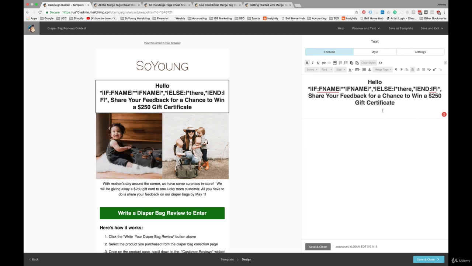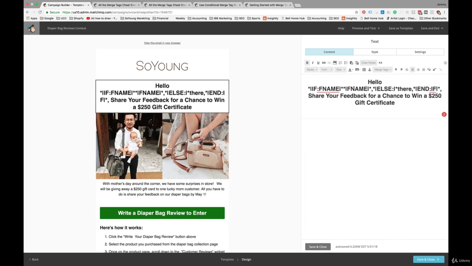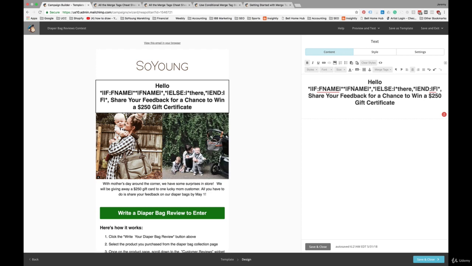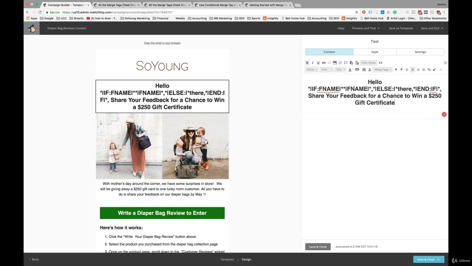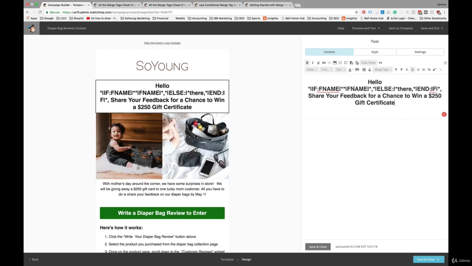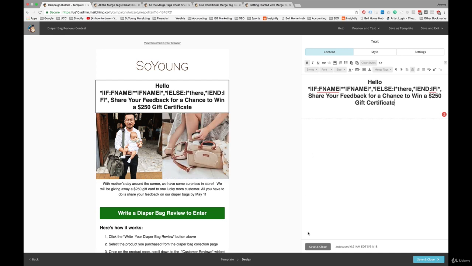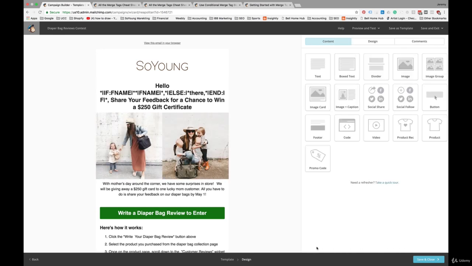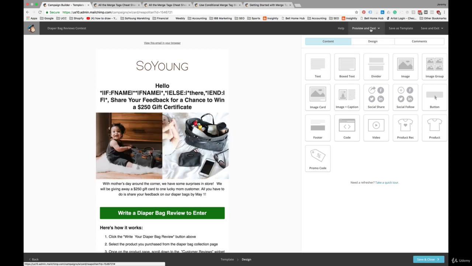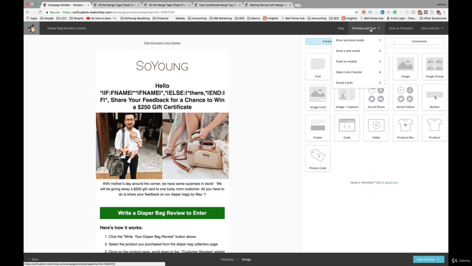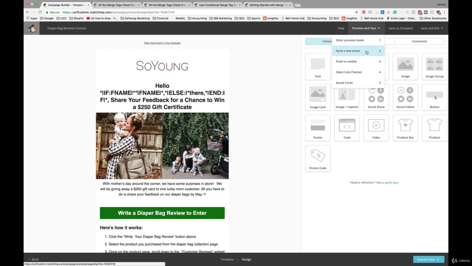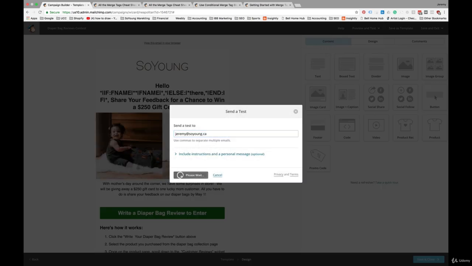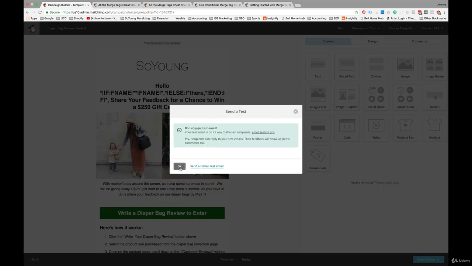Now, this conditional merge tag does not work in a subject line. So you can't use it in a subject line, but you can use it in the body text of your email. So we'll just save and close that and do a preview. There's this preview and test feature, so we'll send a test email. I'll send that to myself here and we'll see what that looks like.